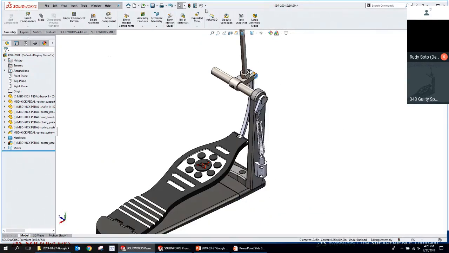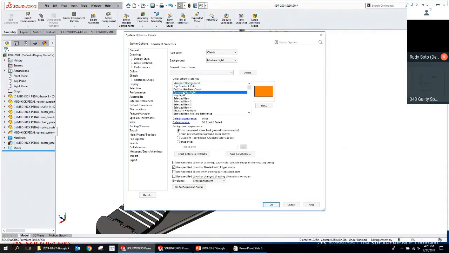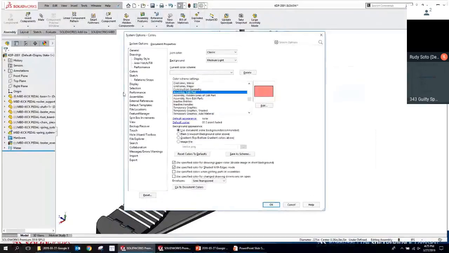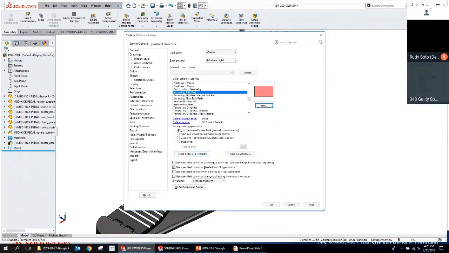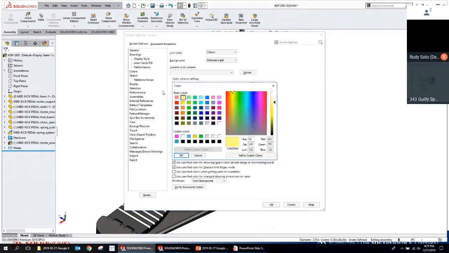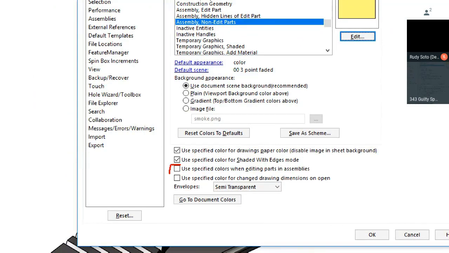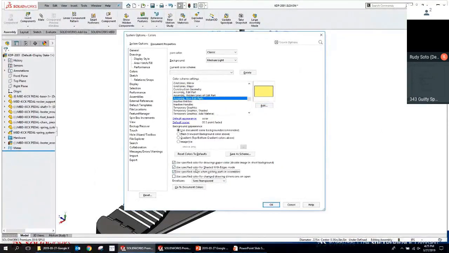So what I like to do is change a couple of options. And these options are found, first of all, in colors. There's a section of options here called Assembly, Edit Part, and Assembly Non-Edit Part. So what I like to do is take the assembly edit part and make it this very first color. It's kind of like a mauve. And I take the assembly non-edit part and make it the second color here, kind of like a manila. And then I go down here and make sure I hit this check mark, use specified colors when editing parts in assemblies. I'm going to hit that check mark as well.